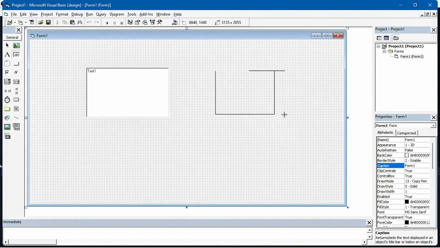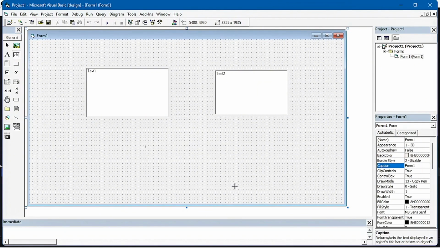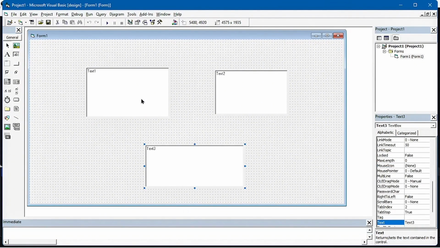So do the same step, go to the AB, click it again, and drag another box. Then do it for the third time. So next step is to delete the text 1, text 2, and text 3.